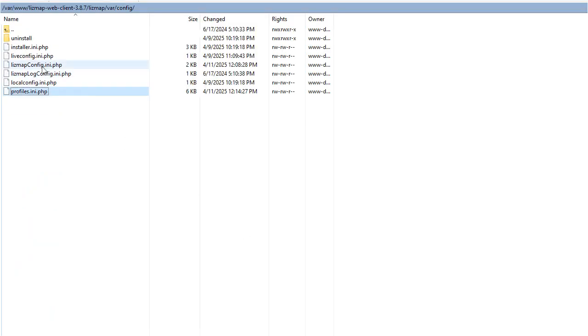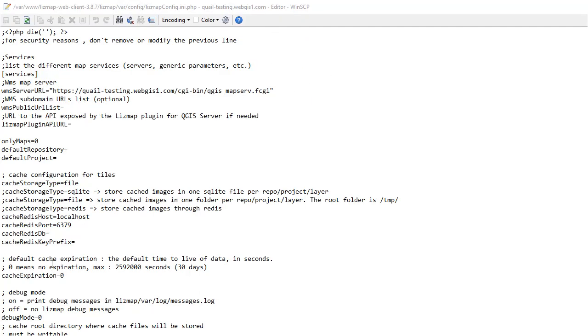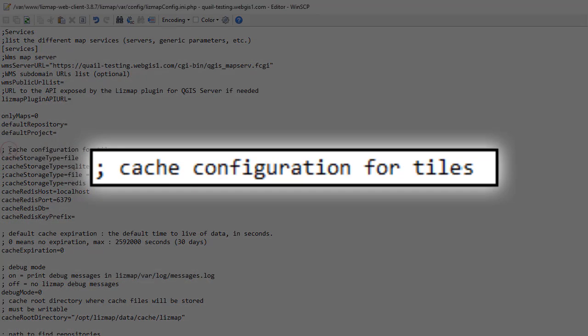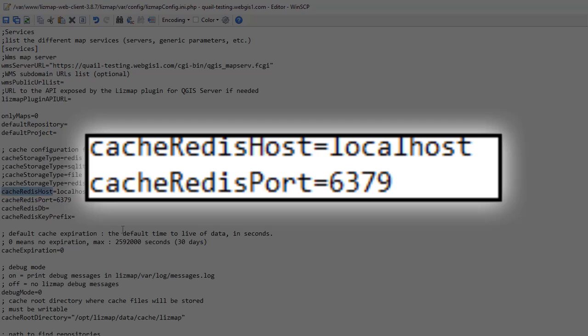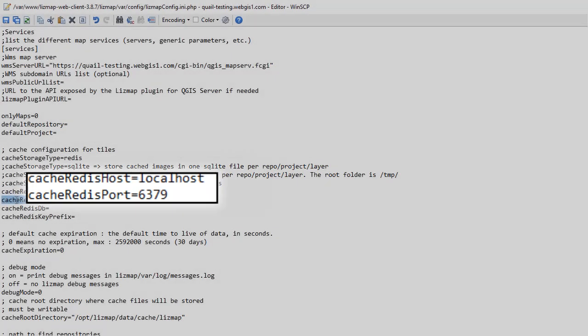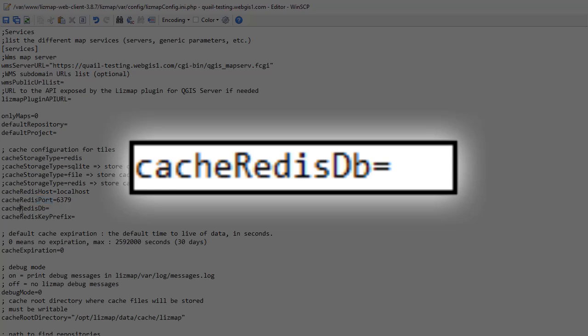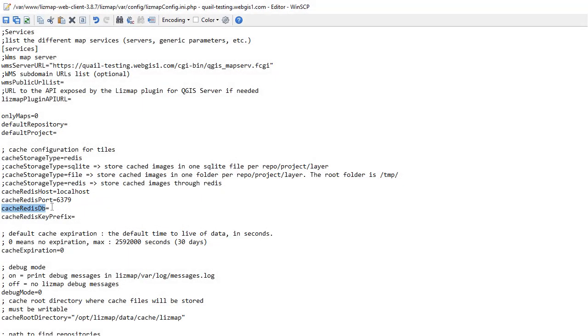And now in the same directory, we're going to edit the lizmapConfig.ini file. Let's go ahead and open that. Okay, and go down to the cache configuration for tile section here. Make a couple of changes. For cache storage type, it's got the default currently, which is file. We're going to change that to redis. Okay, and for now, we're going to leave all of the other ones here at their default. Cache Redis host localhost, cache Redis port 6379. And for cache Redis DB, if we leave this blank, it's going to default to 0.